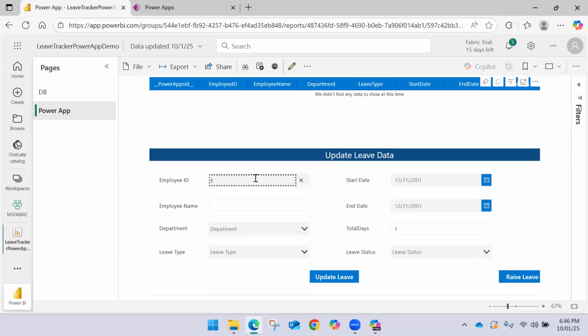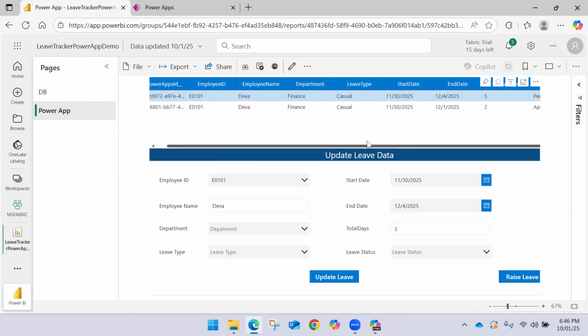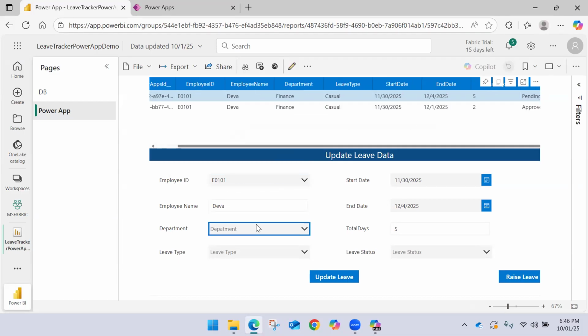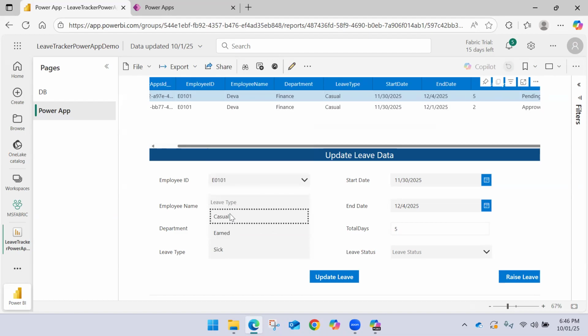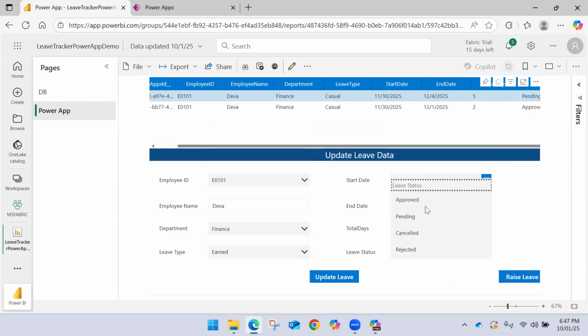Here, if I use 0101, okay, this is changed to approved, but yeah, I don't want to do this approval for you. So let me say department as finance, leave type as casual. Instead of casual, I would say earned. Okay, let's skip this date as it is, and I will shorten this date by 2 days, and leave status is approved and update.